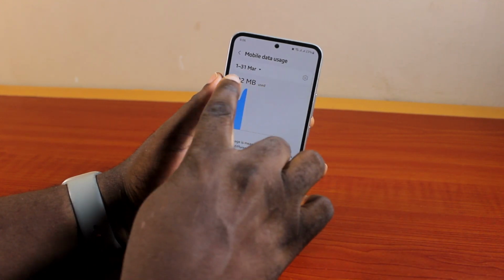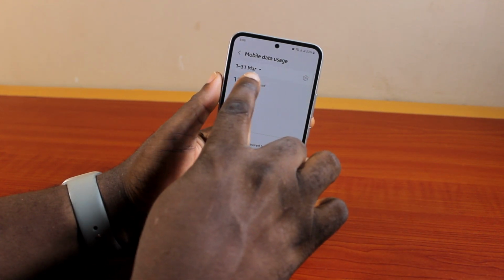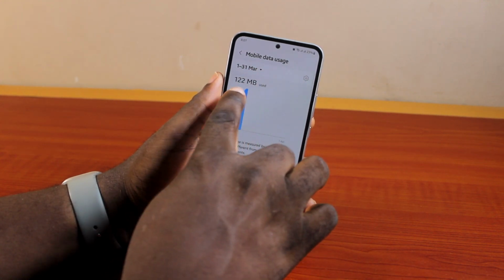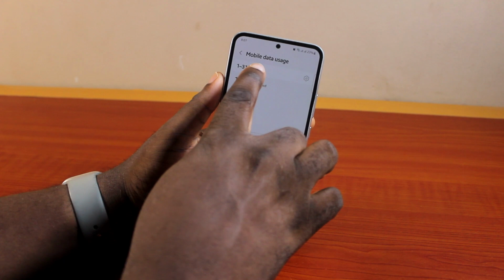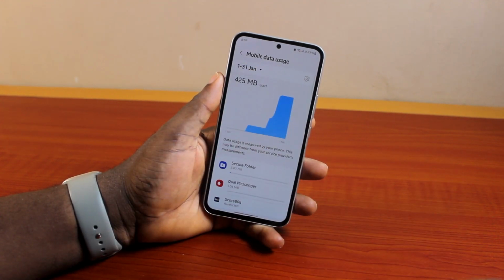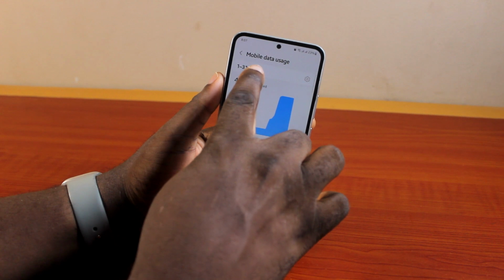As you can see, in my own case, between the 1st to the 31st of March, I've used about 122 megabytes. Then you can click on this drop menu, select the time frame, then you should see your data usage for that particular month.